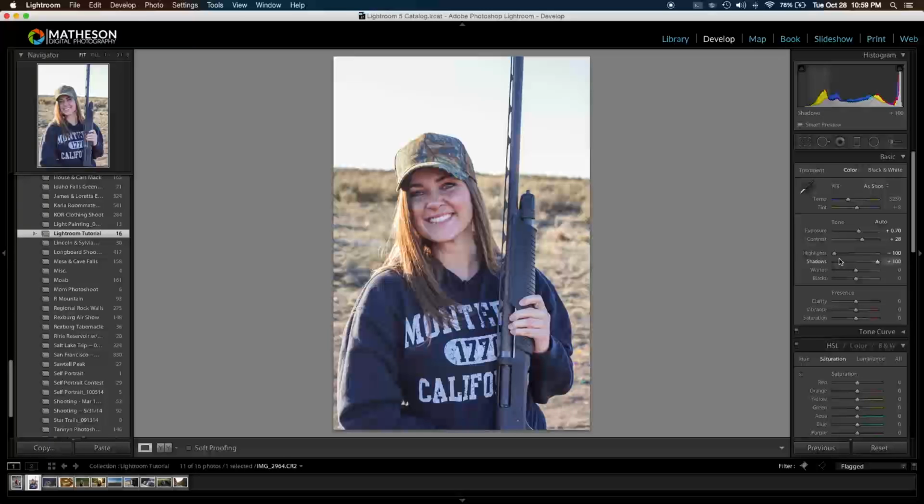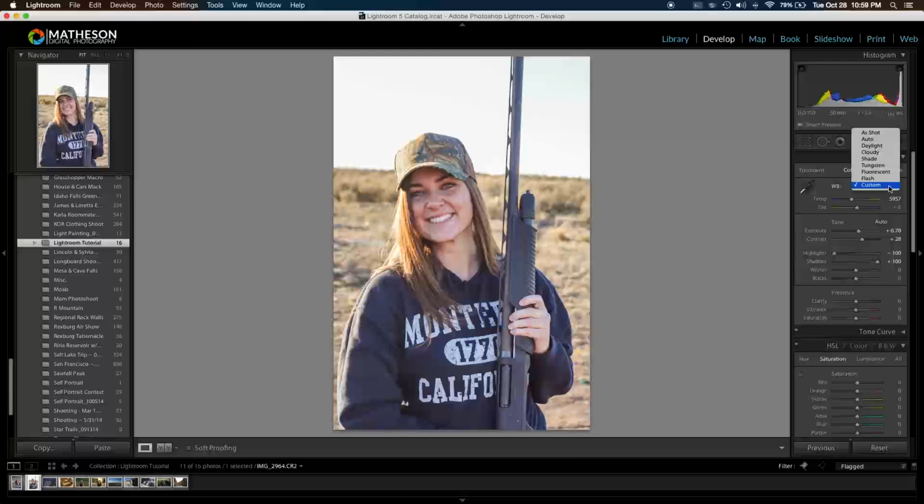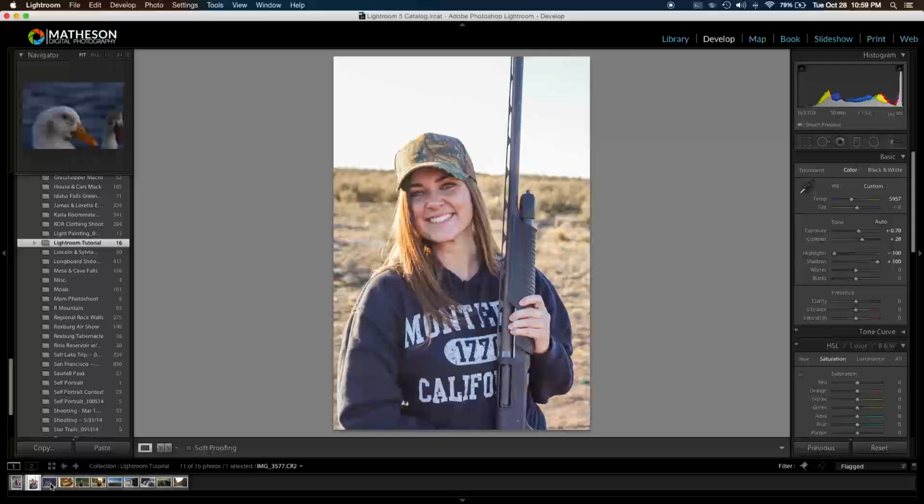I'm also going to add a little bit of contrast, just so her face doesn't look so soft. And this picture also looks a little bit cold to me, so I'm going to warm it up just ever so slightly. Not a lot, you don't want to go crazy. You can either adjust the temperature, but there are also these white balance presets that are similar to Canon cameras, if that's what you're using. So that looks pretty good. Let's go ahead and move on to the next photo.